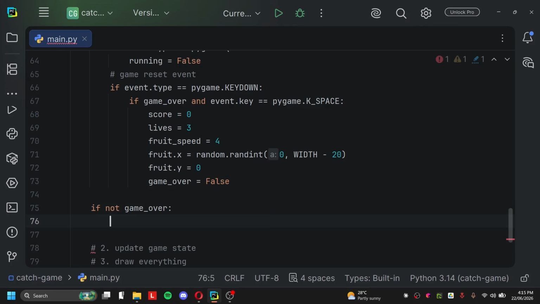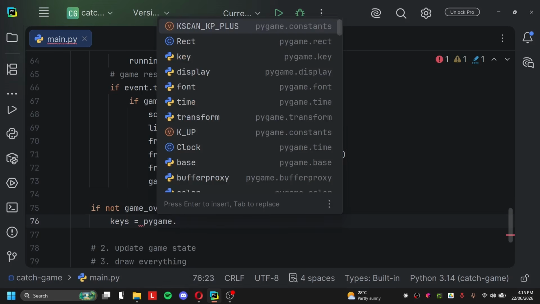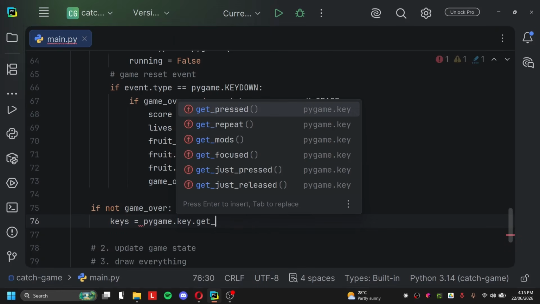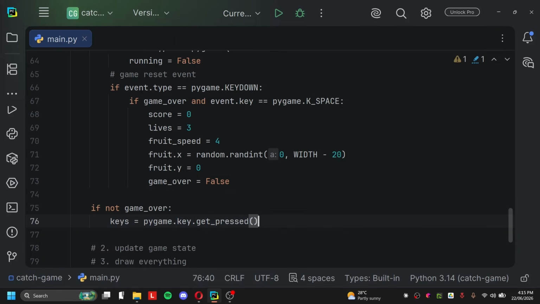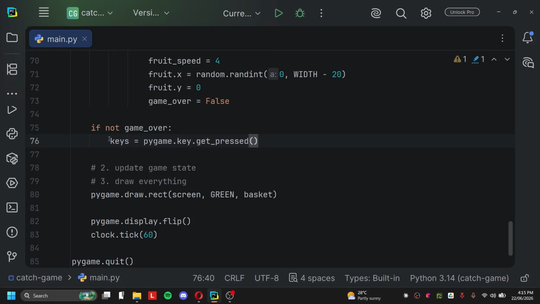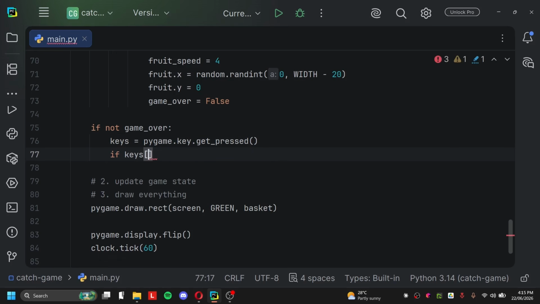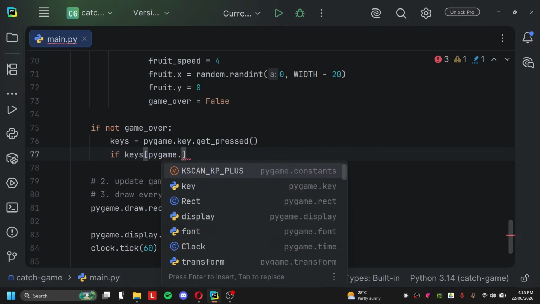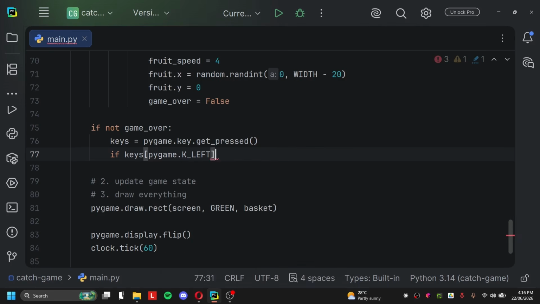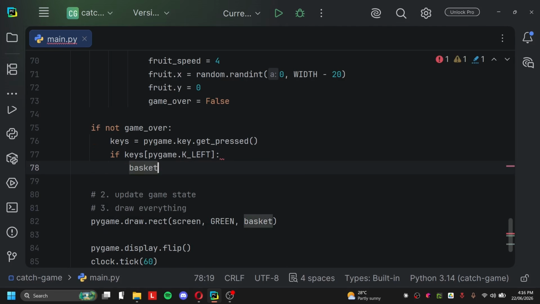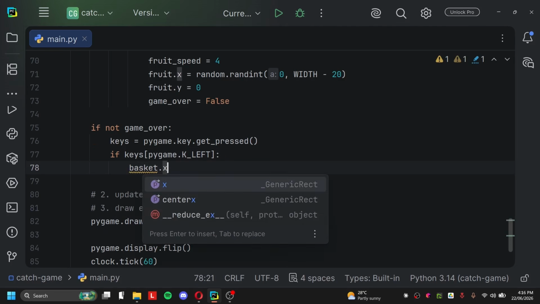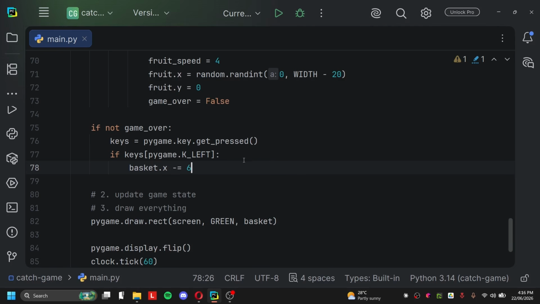If not game over, we're going to get our keys: pygame.key.get_pressed. We're going to get all the pressed keys at the current moment, whatever we're pressing. If the key that we're pressing is pygame.K_LEFT, so if the key that we're pressing is the left arrow, then our basket that we have right here, I want to set its x coordinate to minus 6. So I reduce the x coordinate by 6.